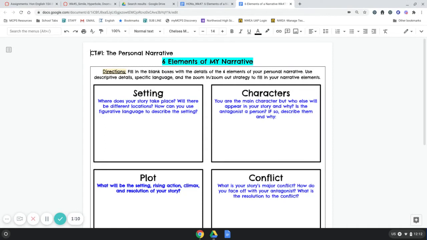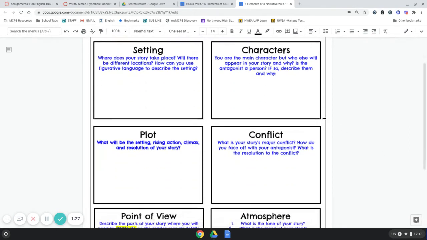For characters, you will provide information about yourself because you are the main character. But who else will appear in your story and why? Is the antagonist a person? If so, describe them and why they are the antagonist.